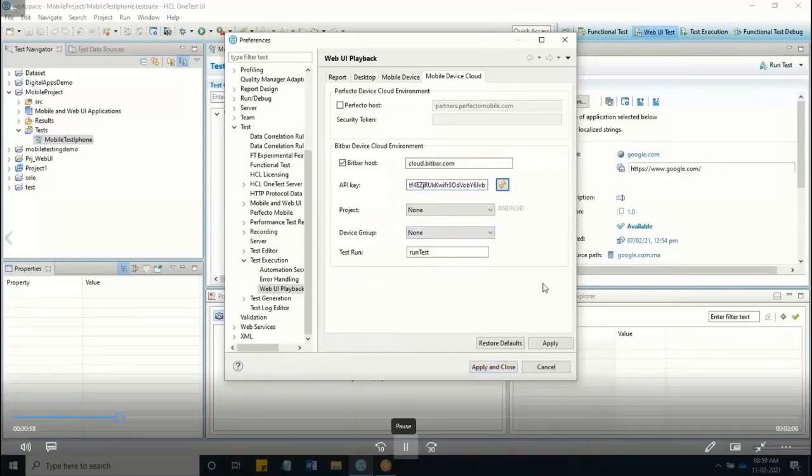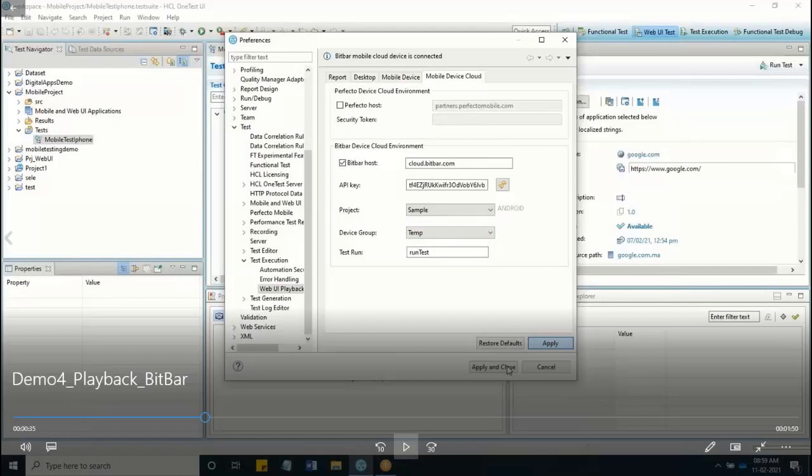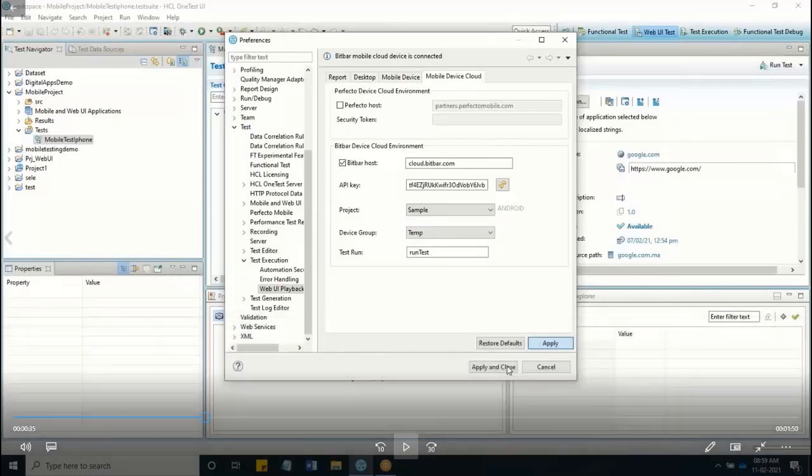Once you refresh, the project drop down will give you a list of projects you have configured in your Bitbar. I have only one configured. The associated device group for the project will be listed over here. Then the test name is given as run test. After configuring, you could see the number of devices in the device group. Currently, we have only one device.